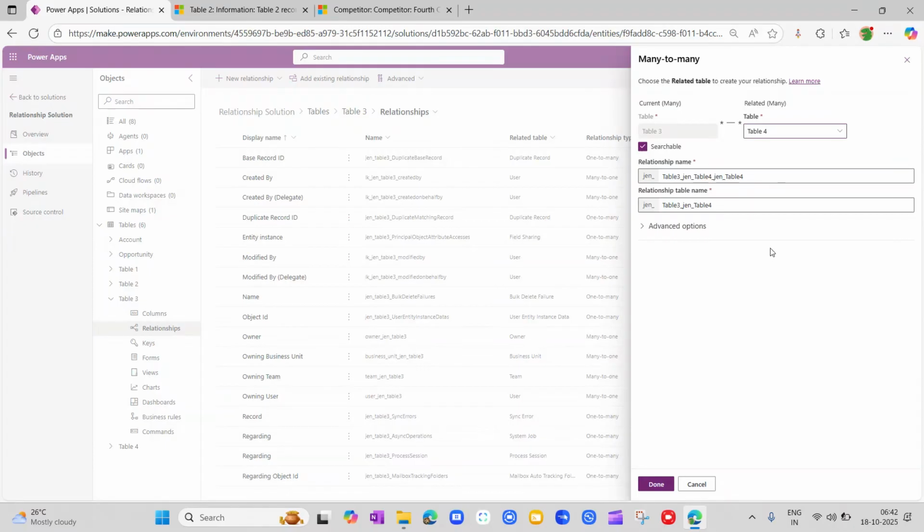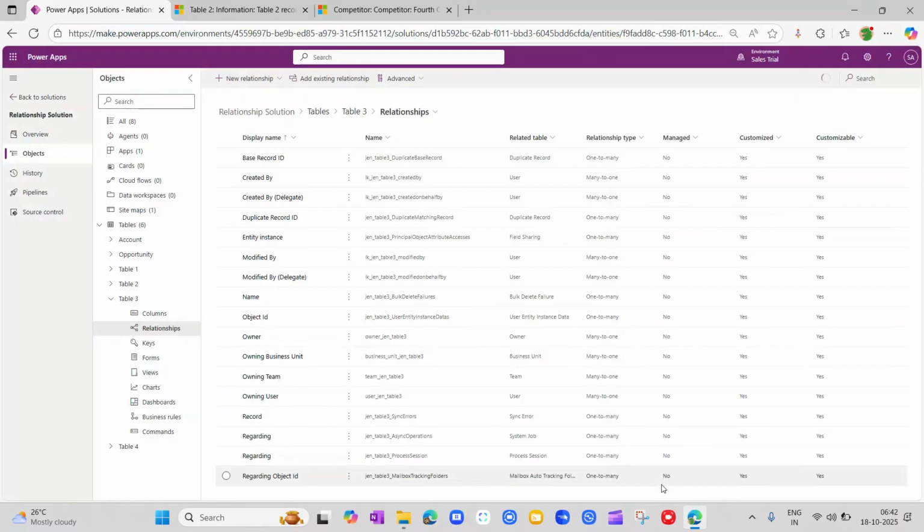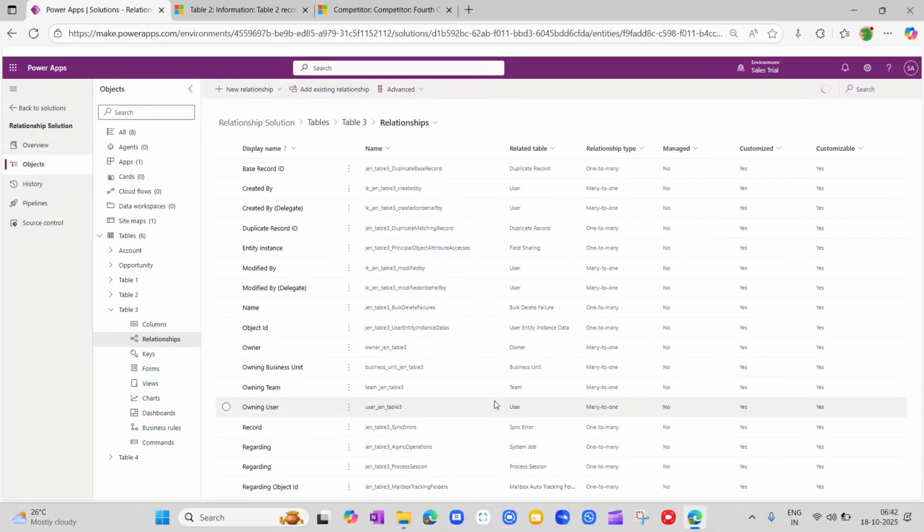So now we have table 3 and table 4. Once we create this many-to-many relationship between these two tables, there will be one hidden intersect table created at the backend. You can see the table name over here, but once it is created, you will not be able to access this table from your UI. It is purely a background or backend table. Now I'm creating this relationship. Okay, it's now created.